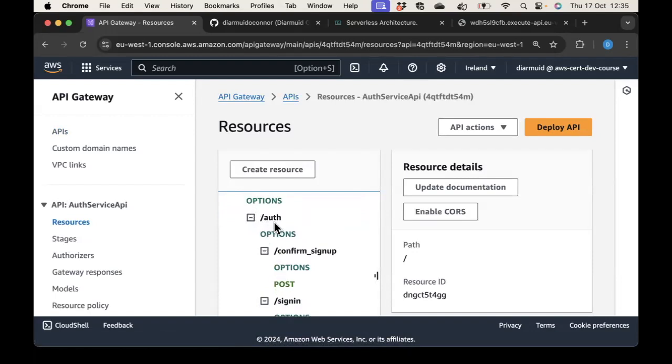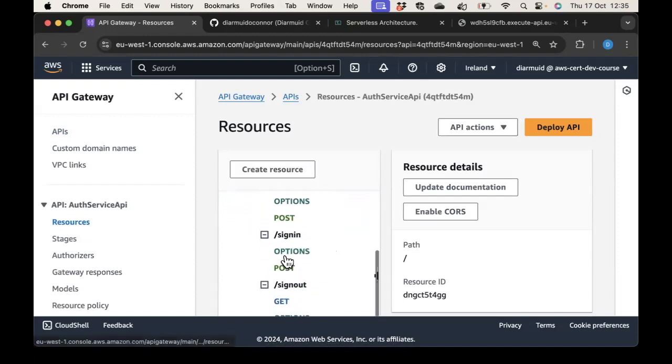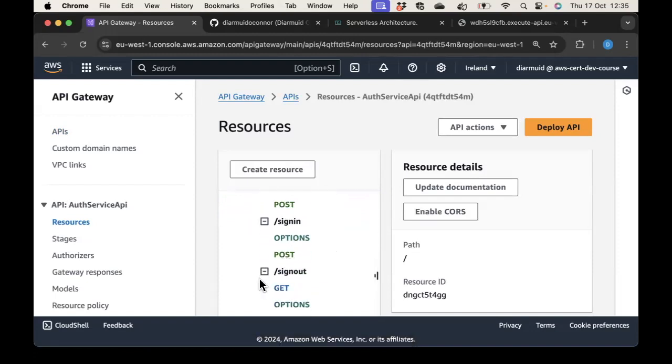There's an auth path at the very top. Note it actually doesn't have any methods associated with it. There's a slash confirm, etc., etc. If I just scan down to the sign up, that should really be up. Actually, that's a typo. That should be... Am I right about that? Sorry, that's sign out. Beg your pardon.